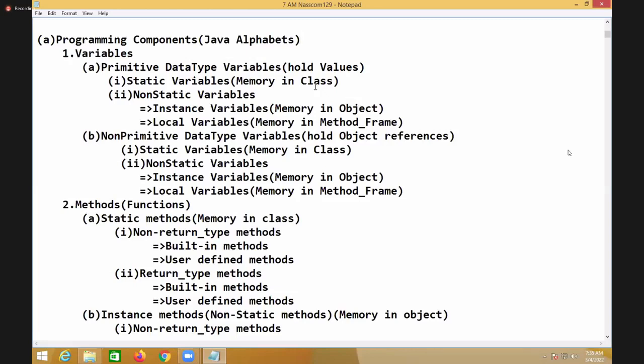Then I brought block. The set of statements declared within the flower bracket, executed automatically, is known as a block. Automatically means as a code writer, I am not calling. It is running automatically, and that is known as a block. These blocks are categorized in Java into two types: static block and non-static block, or instance block. The block declared with the static keyword, we call it a static block. The block declared without a static keyword is known as an instance block.